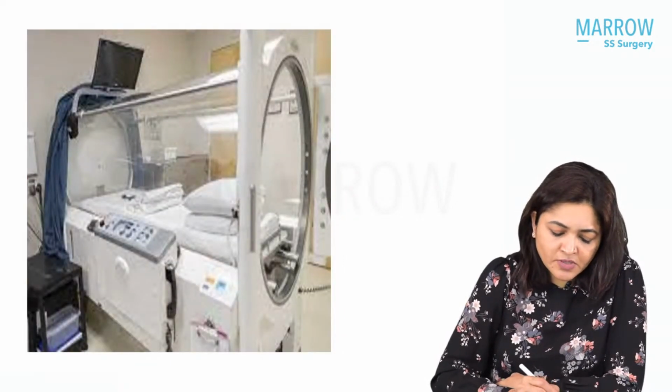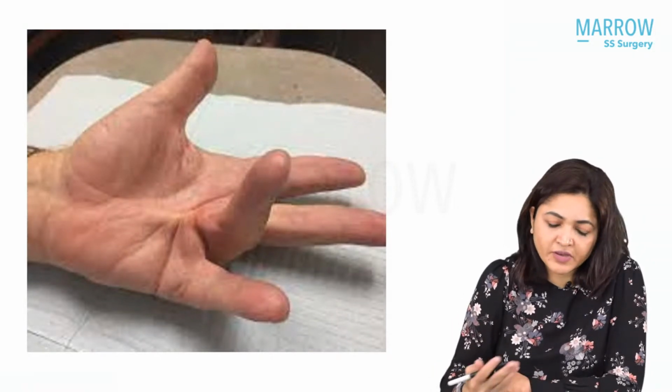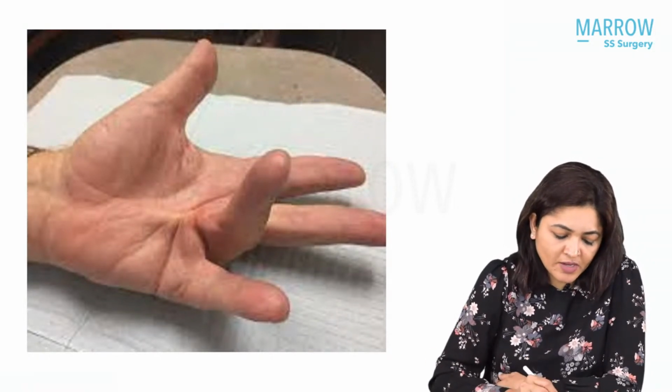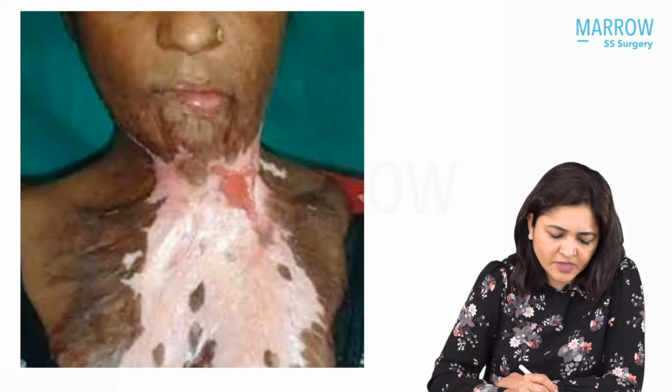Hyperbaric oxygen chamber, questions relating to that. Dupuytren's contracture, in great detail I have already done this chapter, go back and read it. Etiology mainly, and what is the management. Here management can be asked.